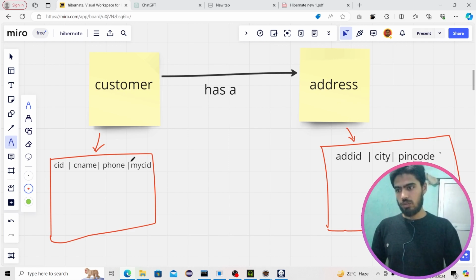So what we are going to do, we are going to insert one new column myCID in the customer table. We make one new column myCID in customer table, and we establish a relationship, foreign key relationship, with the add ID primary key of address table.